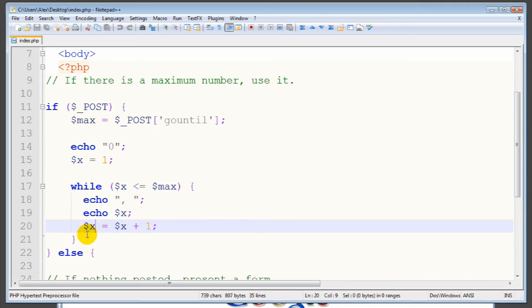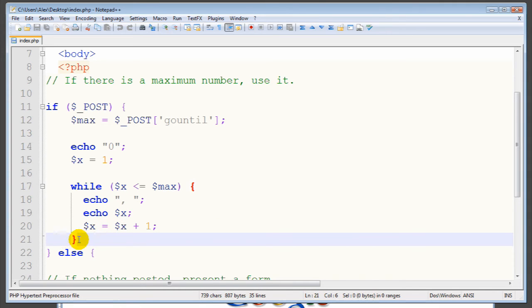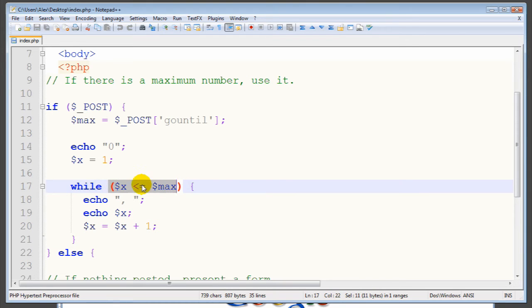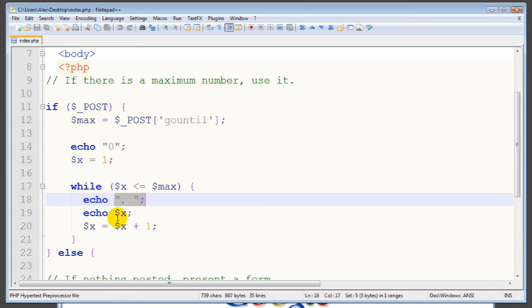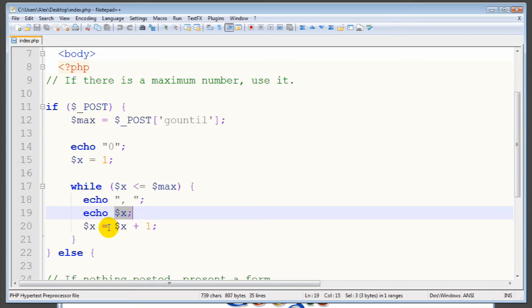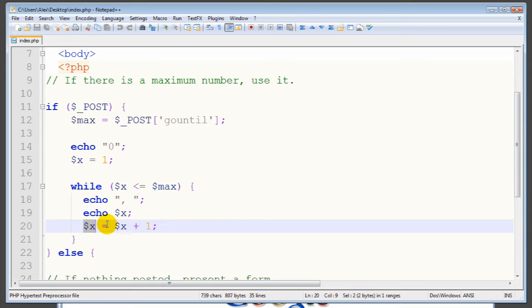So the new x is 2. Now here, unlike if, it goes right back up to the beginning of the while statement and checks this again to see if it's true. Is 2 less than 5? And if it is, then we continue on and we print another comma. And we echo the 2. And then we set x equals 3.